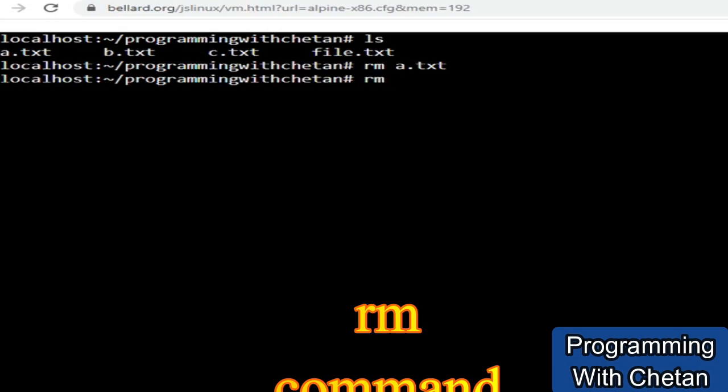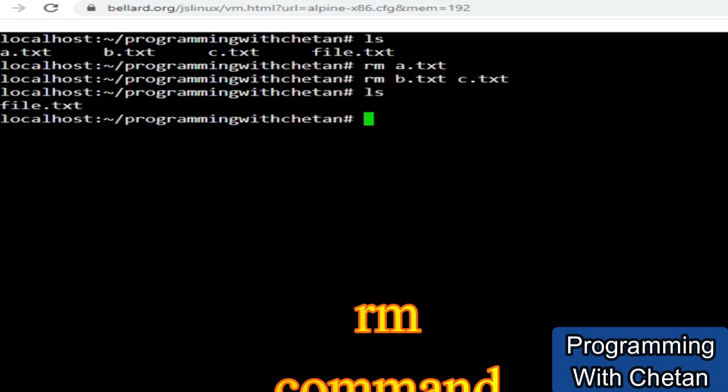We can also remove multiple files. How can we do that? I am giving multiple file names. Okay, so yes, I have removed multiple files at a time. So this is about the remove command.